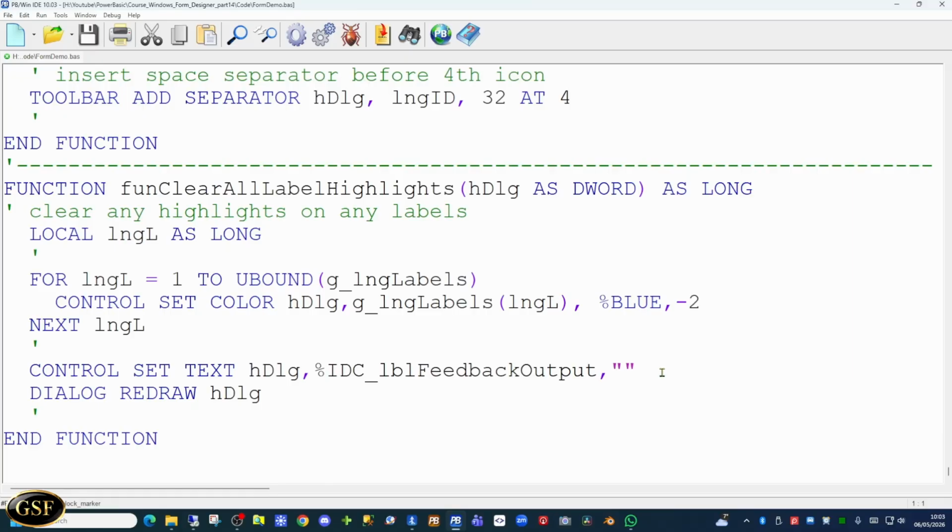I'm going to create a global array of all the label handles. This way, when we create any new labels on the form, we can just add it to the array. And this function will work quite happily without having to be recoded. It takes a single parameter, which is the handle of the dialog itself, as you may of course have multiple dialogues in your own applications.